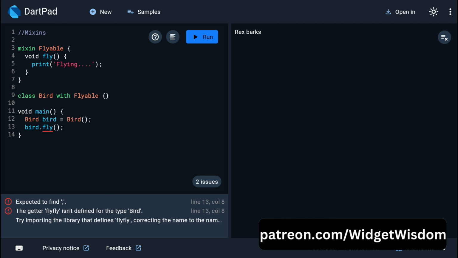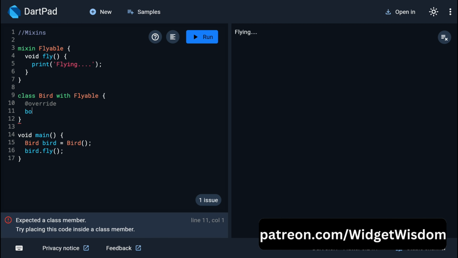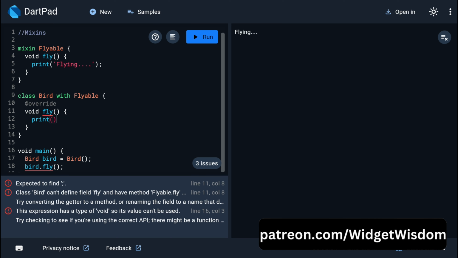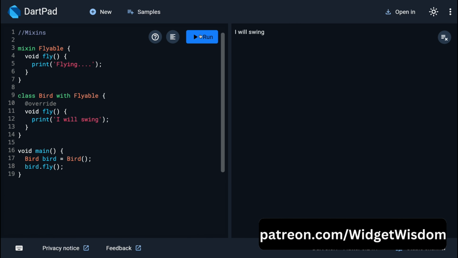Okay, now if you save the code and run this code, then you can see in the console we have flying, because we are calling the fly method of this Bird class and this Bird class is using the Flyable mixin. So we have this fly behavior. Now assume a case where you want to override the fly method, so you can also do that by adding @override, and then let's say inside this method we are printing something else. So add that. Now if you save the code, then you can see we have the fly method's behavior according to this Bird class. So this is how we can use mixins in Dart.